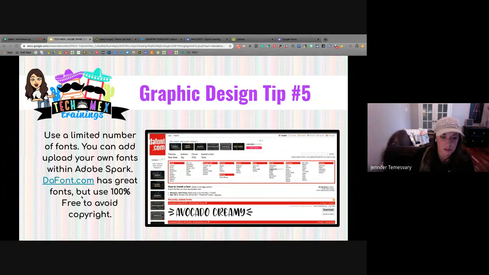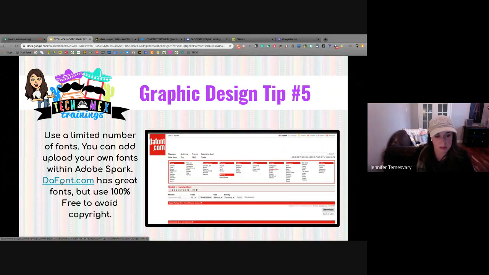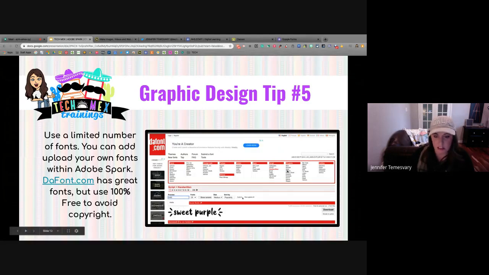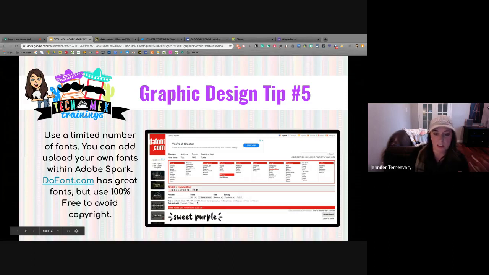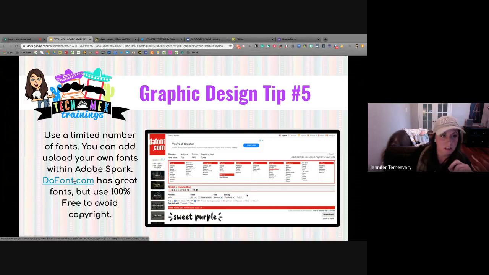And then I like to use dafont.com. If I click on here, I'm going to show you guys actually how to use this. This GIF will kind of show you how to do the copyright, but I'm going to show you on the actual website. So I'm going to click there.